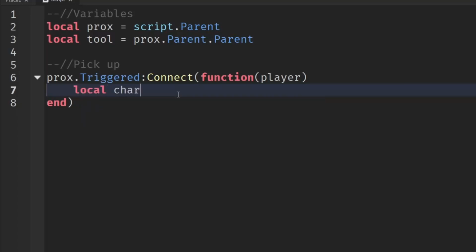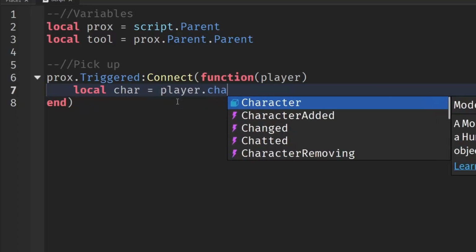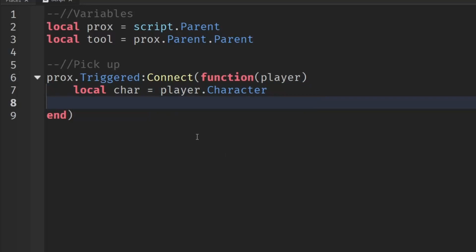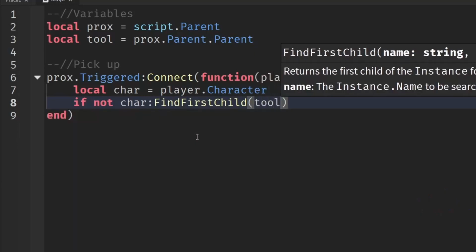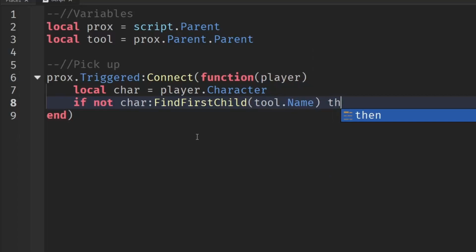So local char, short for character, is just going to be the player.Character. And now we're going to check if the player does not have the tool inside their backpack. So if not, and this is going to be char:FindFirstChild, and then we're going to find the tool.Name, then.